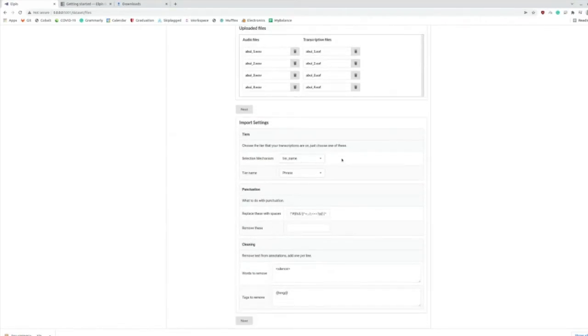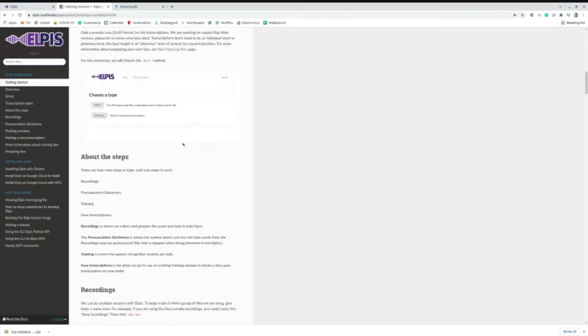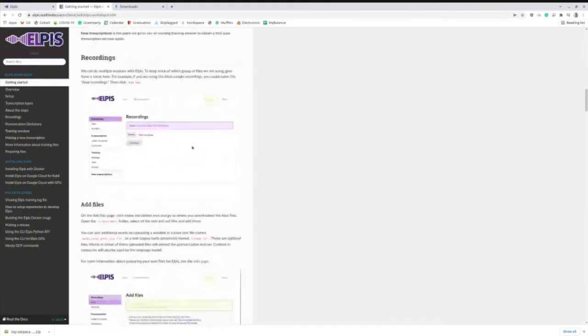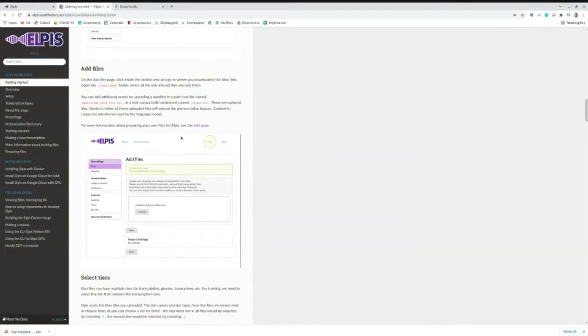So these are all the default settings. Let me double check on tiers here. Okay, we have all of the files from the transcribed folder, and you can add additional words. So this would be like a language model. You can add additional words by uploading a word list in a plain text file. And this sample data comes with a corpus.txt. So these are just additional words to add to your pronunciation lexicon. That will make it a little bit more robust.